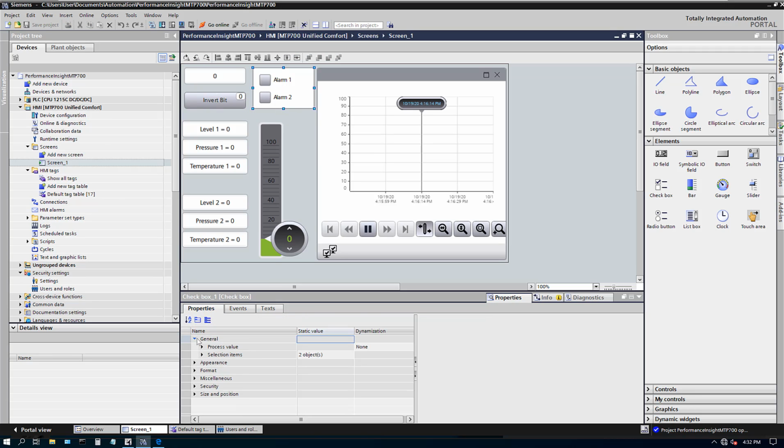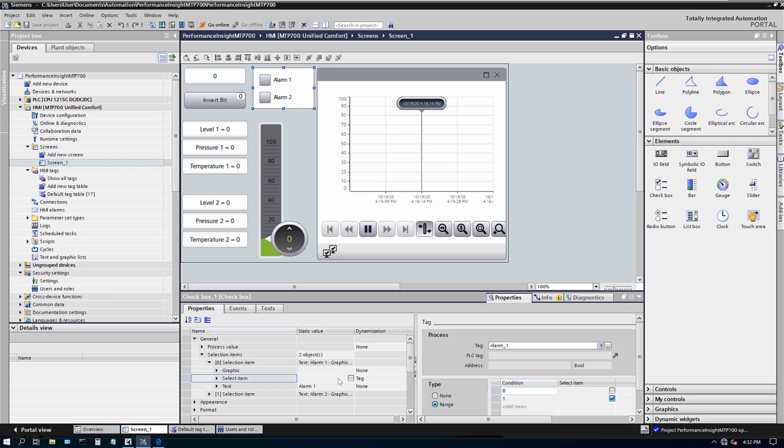Checkbox is also pretty nice. Right here I have two objects. Selection item 1, so what is it? It's a tag right here. It's alarm. And then what type? I put in a range, 0 and 1. So when it's 1, I check it, and when it's unchecked, it's 0. So I can do a simple checkbox style. And the same option is there also for a radio button.